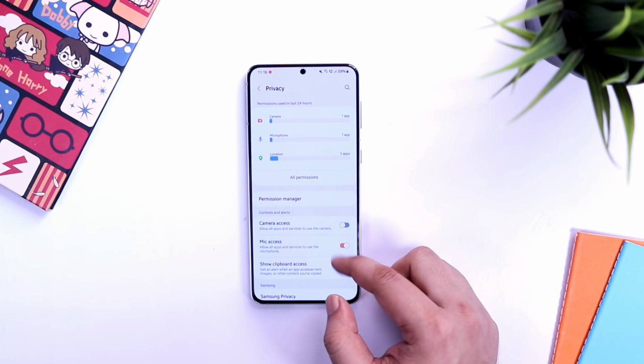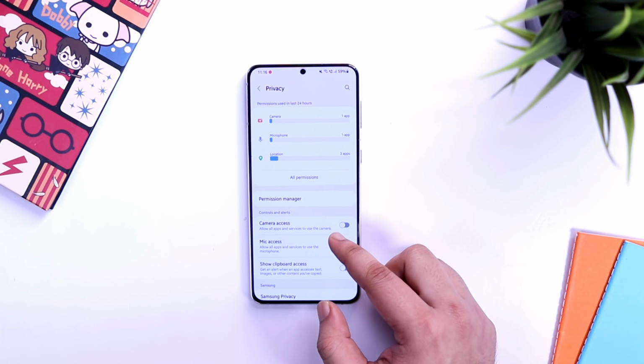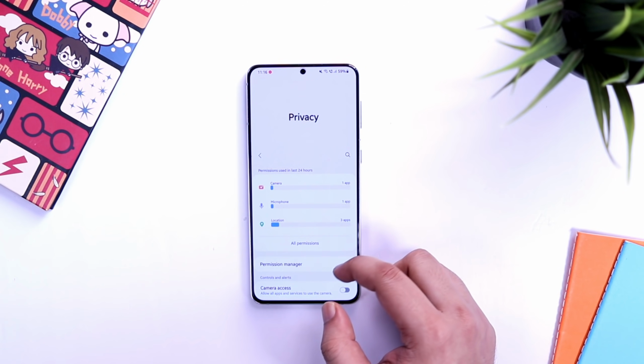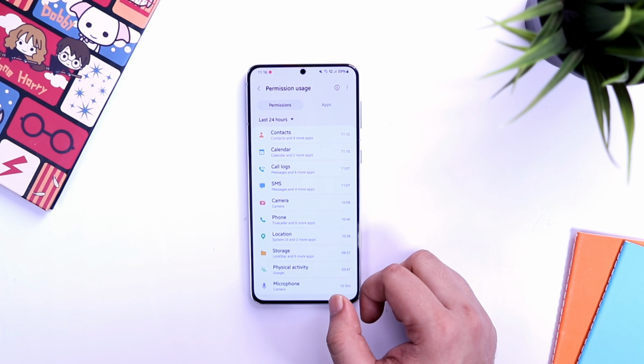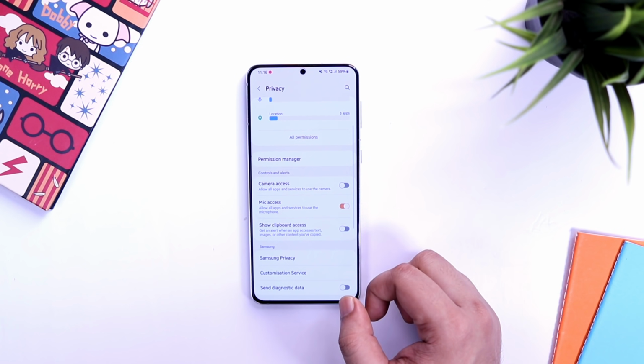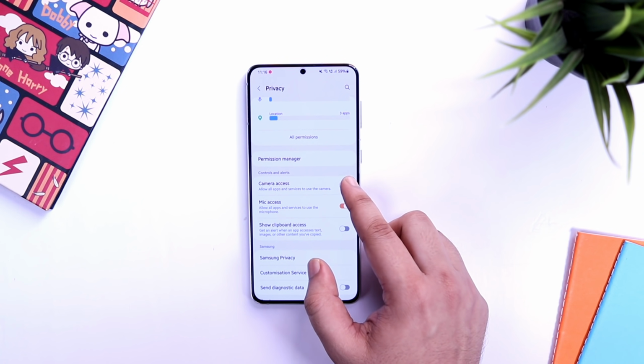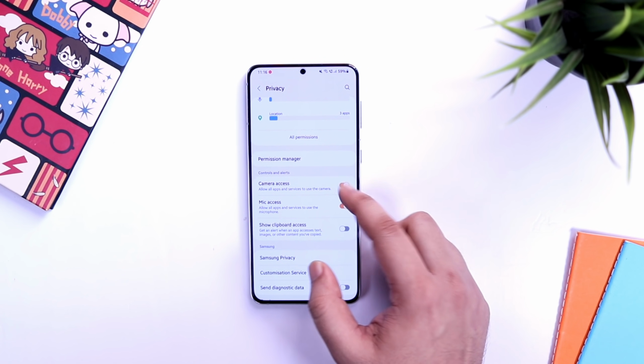Now let's talk about privacy. When I go to my settings, then to privacy, here you can check all the apps that use your phone's camera, microphone and location access. Not only this, you can take further control and choose the applications for which you want to give access to your phone's camera and microphone.